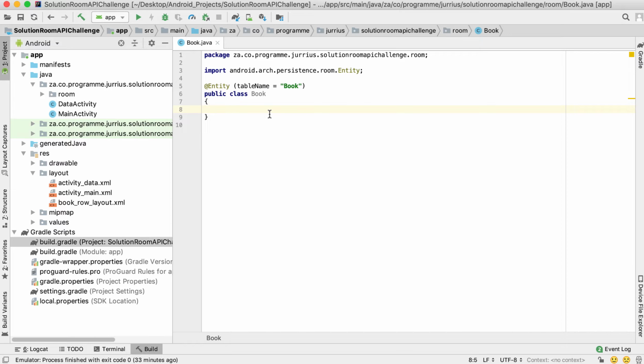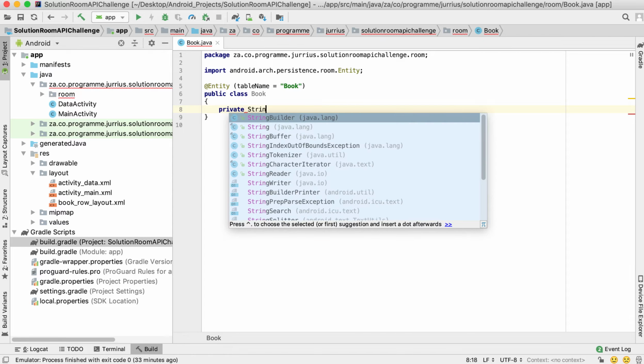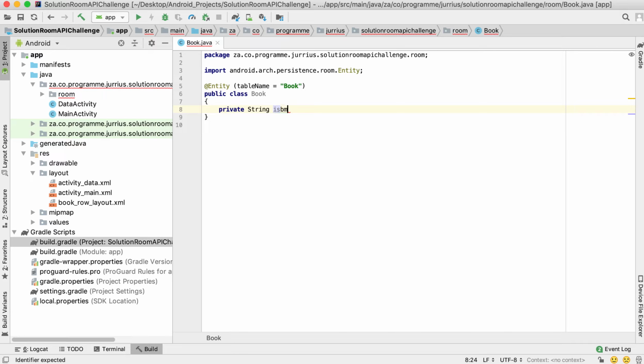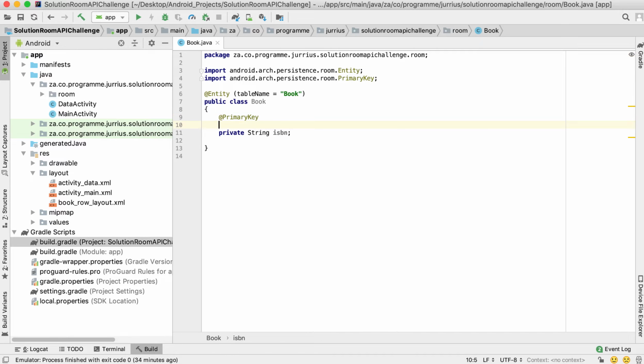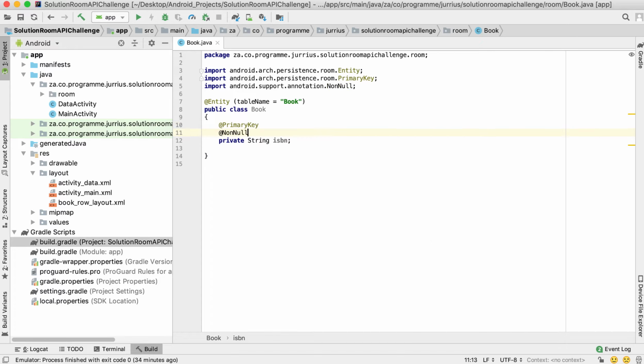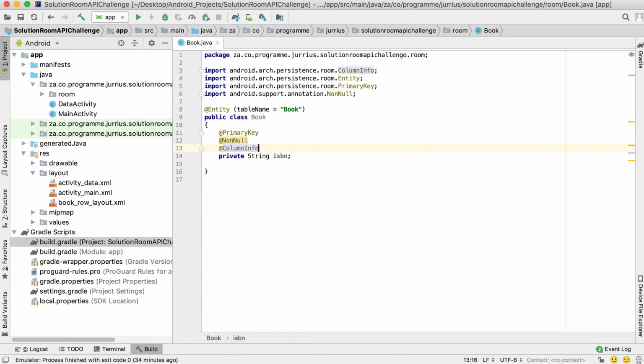Now let's create the fields. So we're going to have a private String ISBN. Now this ISBN number will become my primary key. So I'm going to say @PrimaryKey. I'm also going to have @NonNull there, so it can't be null. And then I'll have a @ColumnInfo there just to indicate that the name for this column should be ISBN.